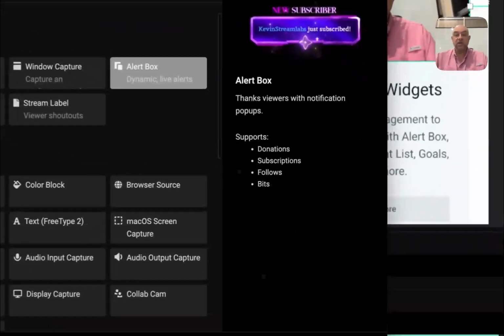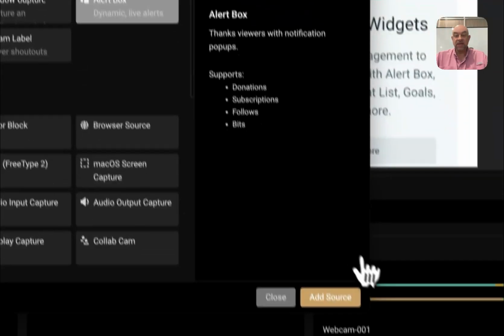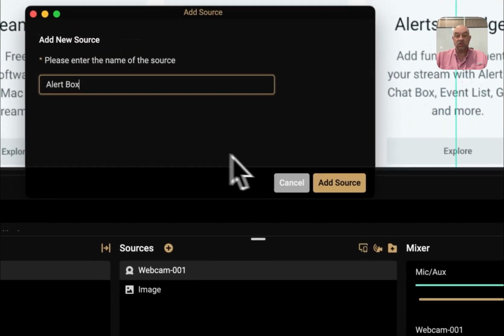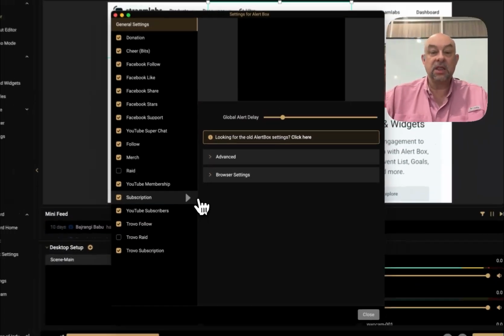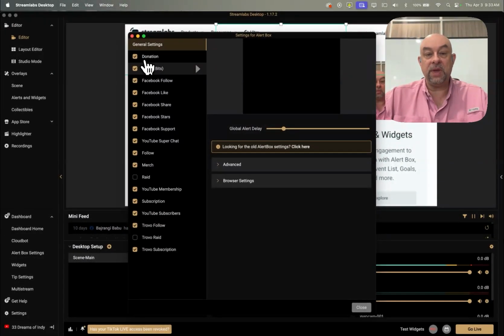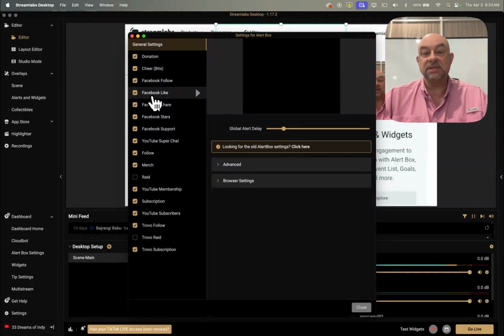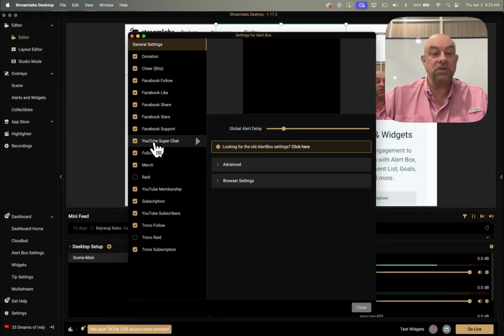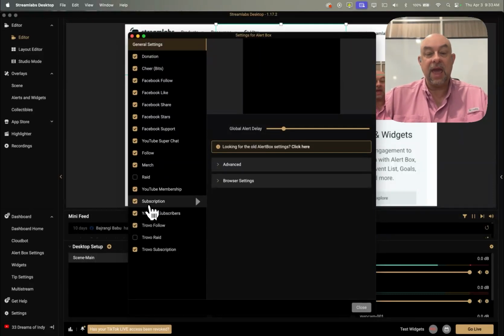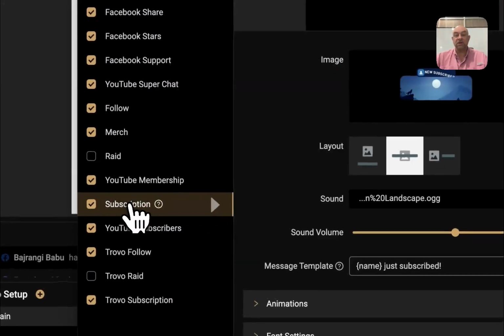And if I choose an alert box, you will see that if I go to add that as a source for alert box, again, I can rename it whatever I want. The alert box is going to show me when somebody has done a Facebook follow, a Facebook like, a Facebook support, or a YouTube super chat. I can even have it pop up when somebody has made a subscription or has subscribed to my particular channel. Now, let's look at the subscription right here.